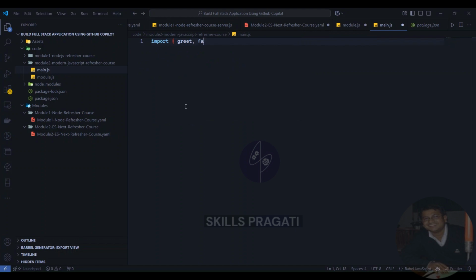So let's import these named exports into our main.js file. Here I am demonstrating how to import and use the exported constants from the module.js file. The import statement at the beginning of the file brings in the greet, farewell, and pi exports from module.js. This allows the current file to utilize these constants as if they were defined within it.